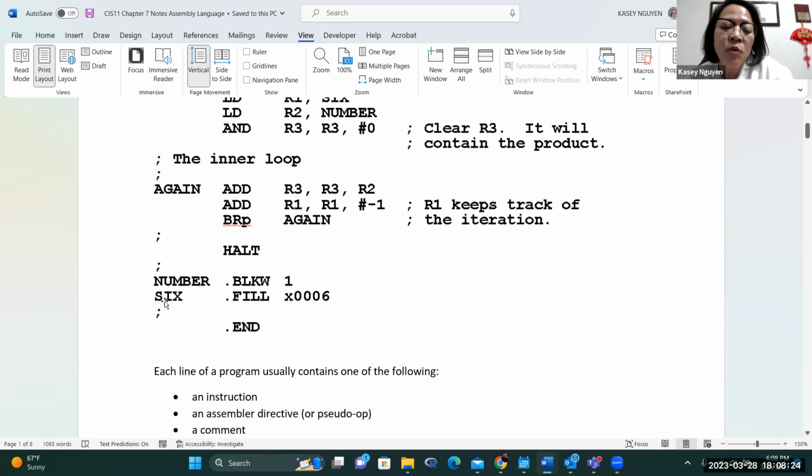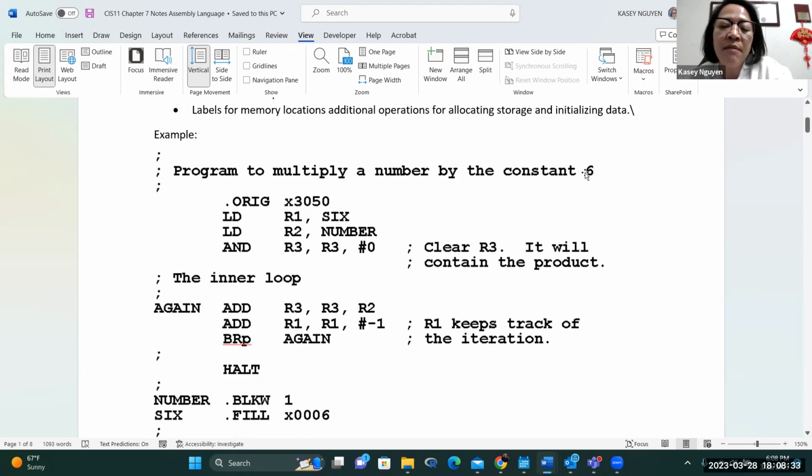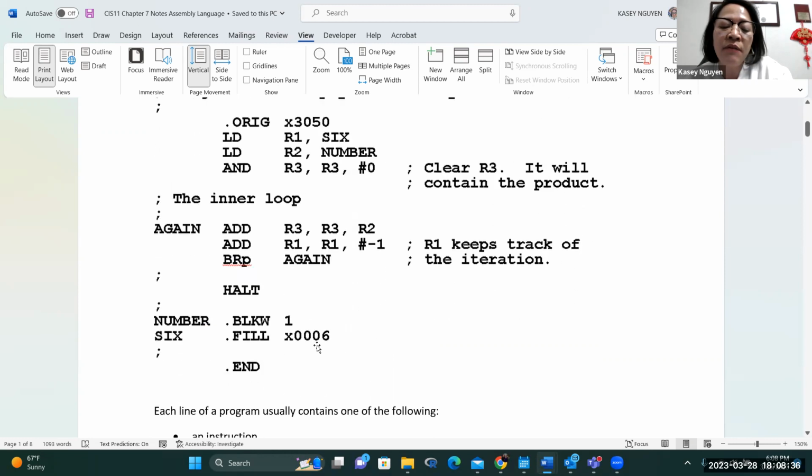And then we have the label 6. We fill it with hex 6. Hex 6 is equivalent to decimal 6, as we want to multiply by the constant 6. So this is how we would do the fill. So when you fill here, right, and you load it to R1, this is going to be treated as a counter. So we're going to count 6 down. So as we go for each loop, we're going to subtract 1. So 6, 5, 4, 3, 2, 1. And once it hits 0, it's not going to branch anymore. It's going to go to the next line. And this is how you can implement multiplication of a constant.